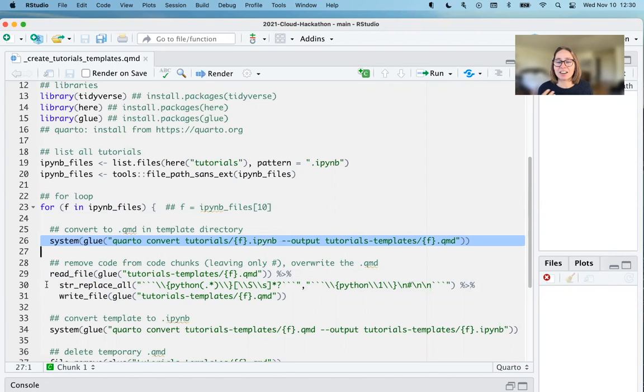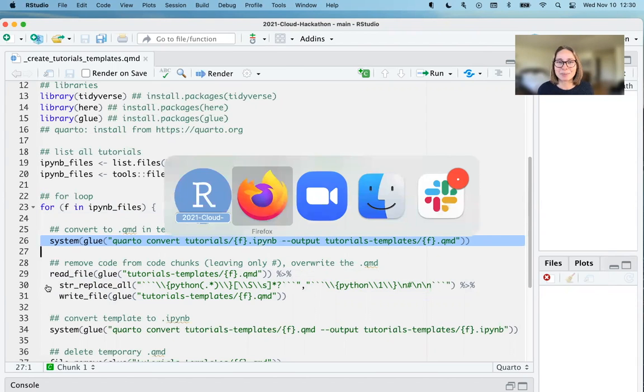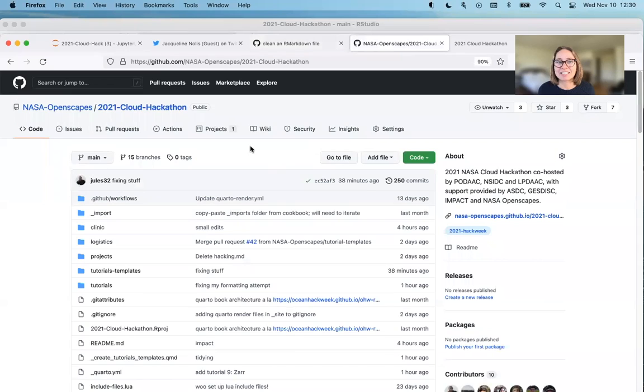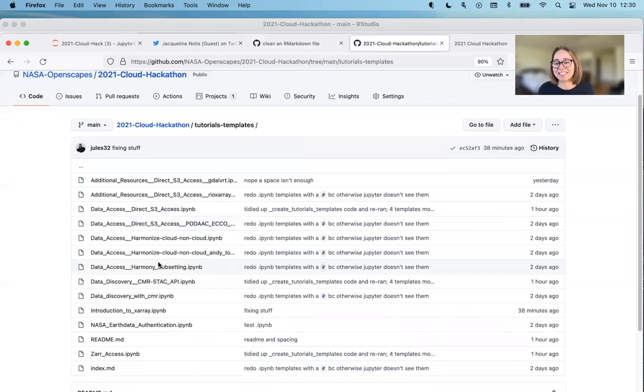So the ultimate place that we get to here is now in our GitHub repository where all of our NASA mentors are collaborating to create these materials. We now have a tutorial templates folder that is copies of the tutorials they've been developing. And so we're able to share these now with our learners next week.